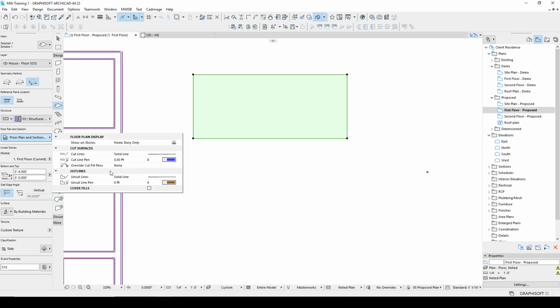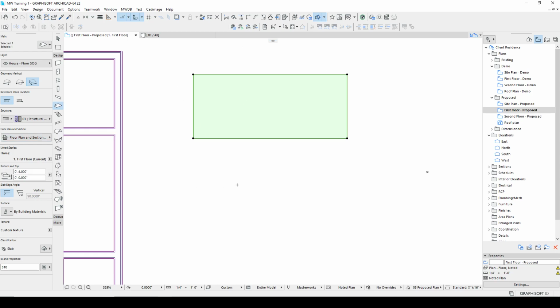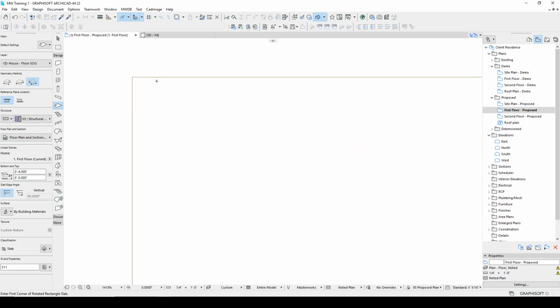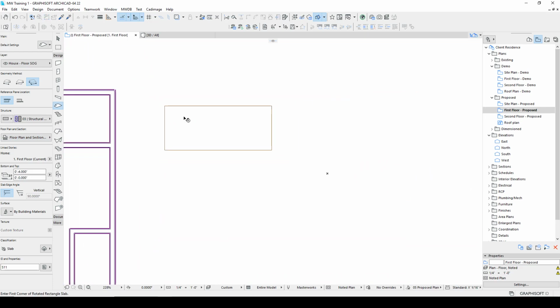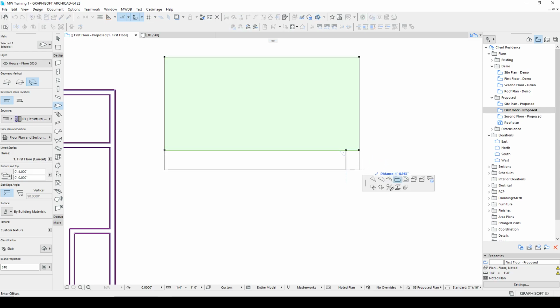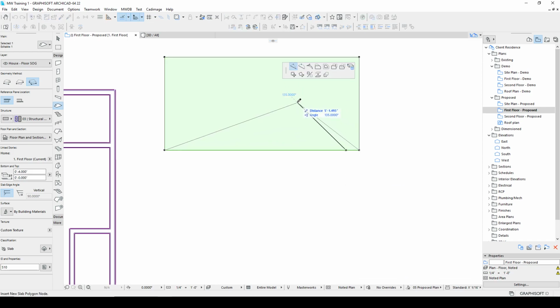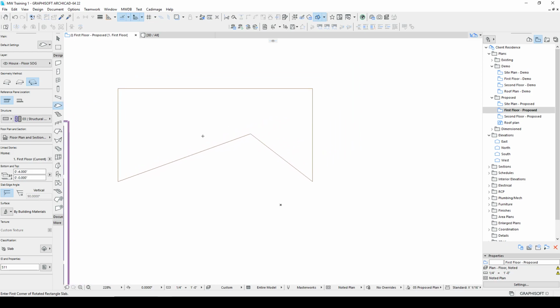We have the cut lines, uncut lines. So this is an uncut line. So it's solid, and it's pen number 9. You can tell it's sort of a brown color. And we can manipulate this exactly like we did a fill. It really is just a fill. It just happens to have a third dimension, which we'll look at in just a second.